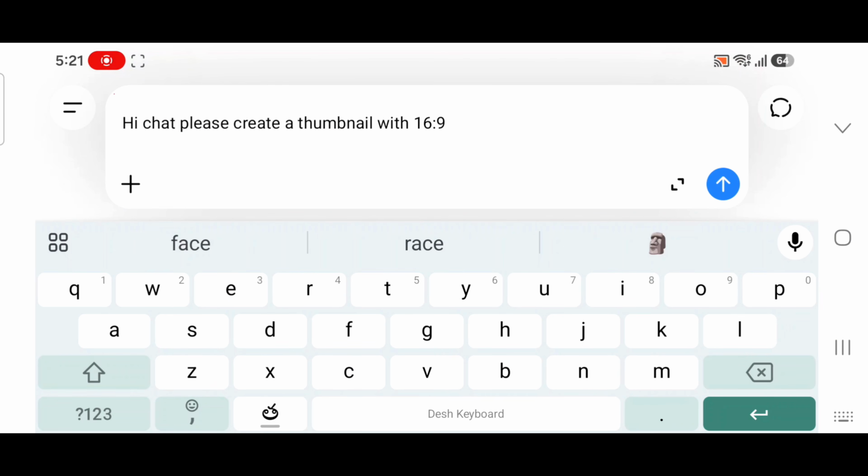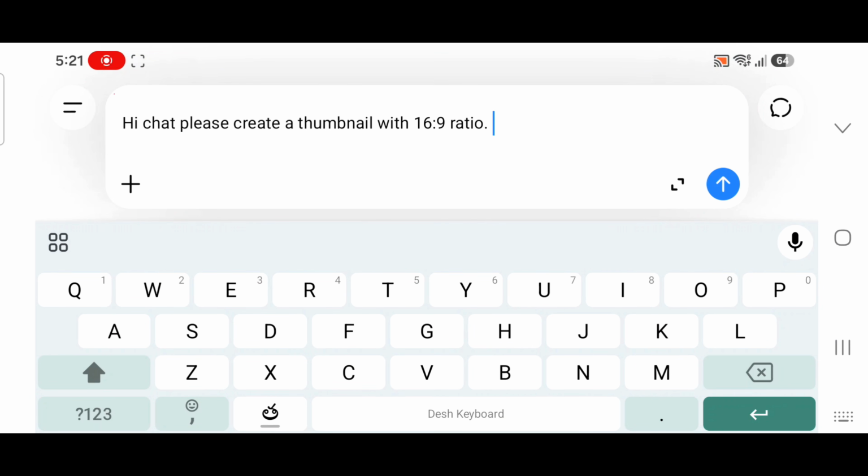Hi ChatGPT, please create a thumbnail with 16 is to 9 ratio. You definitely have to mention the ratio of your thumbnail. 16 is to 9 ratio is for YouTube thumbnails, and 9 is to 16 is for Instagram and YouTube Shorts thumbnails. Here I want a 16 is to 9 thumbnail for a long video, and you have to give the thumbnail text.